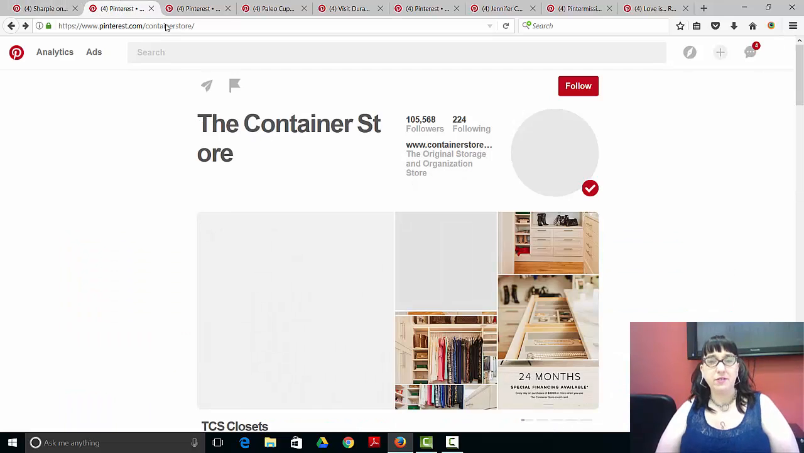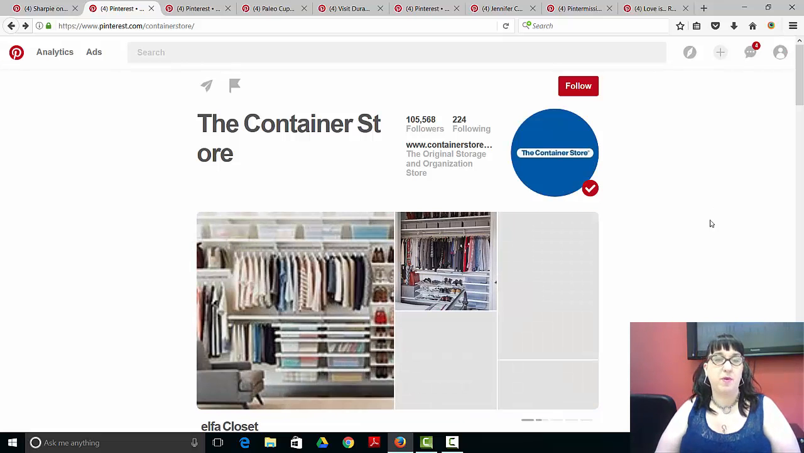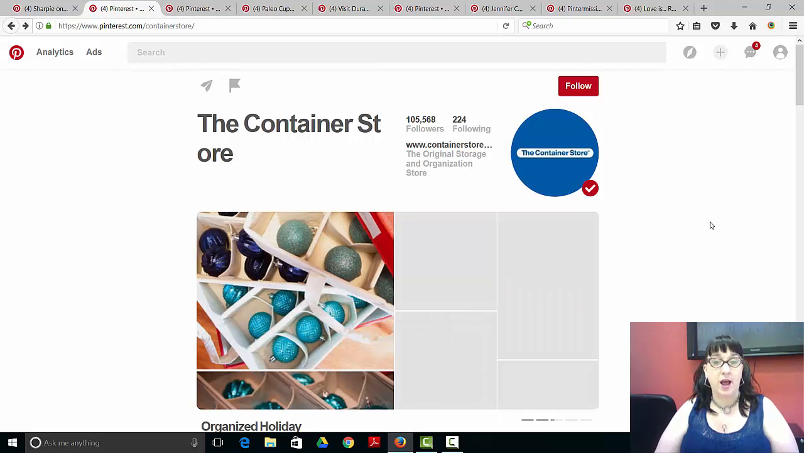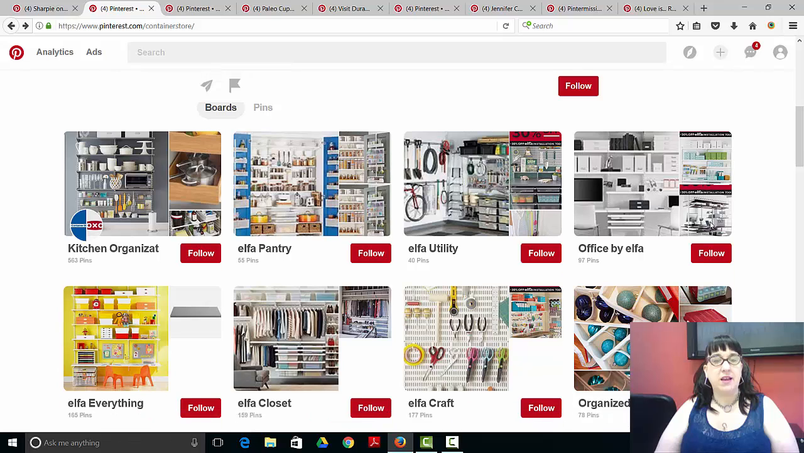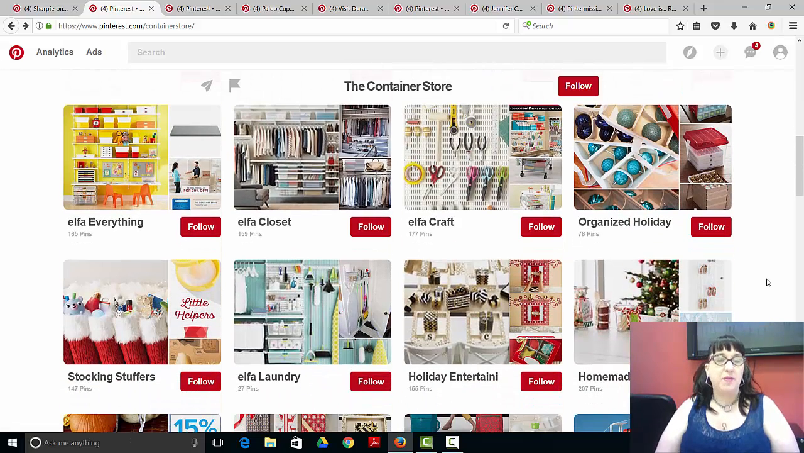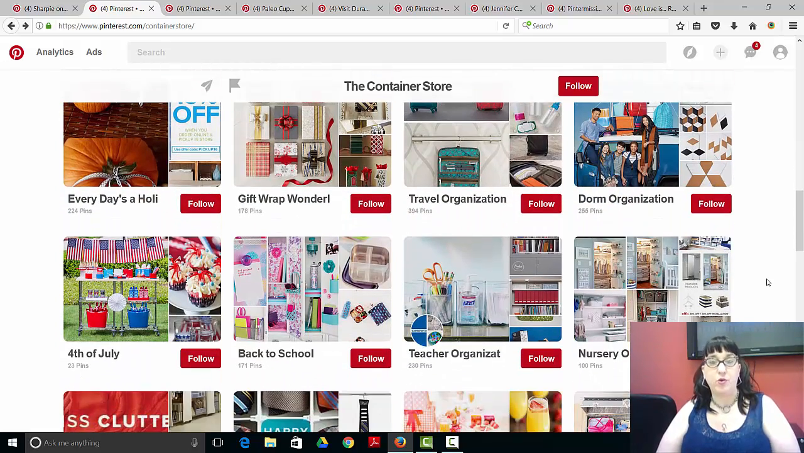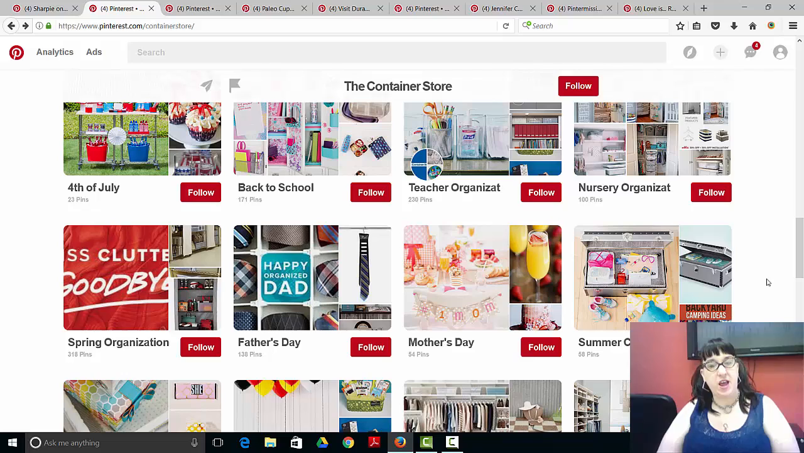The next account that I want to take a look at is called the Container Store. And the Container Store is a company that provides all these different things for organizing spaces. And again, they have some great boards around their particular products, especially some product brands and things like that. But then as you continue down through all of their boards, you start to see things like homemade gifts or the organized holiday, gift wrap wonderland, travel organization, dorm organization, nursery organization, Mother's Day, Father's Day.